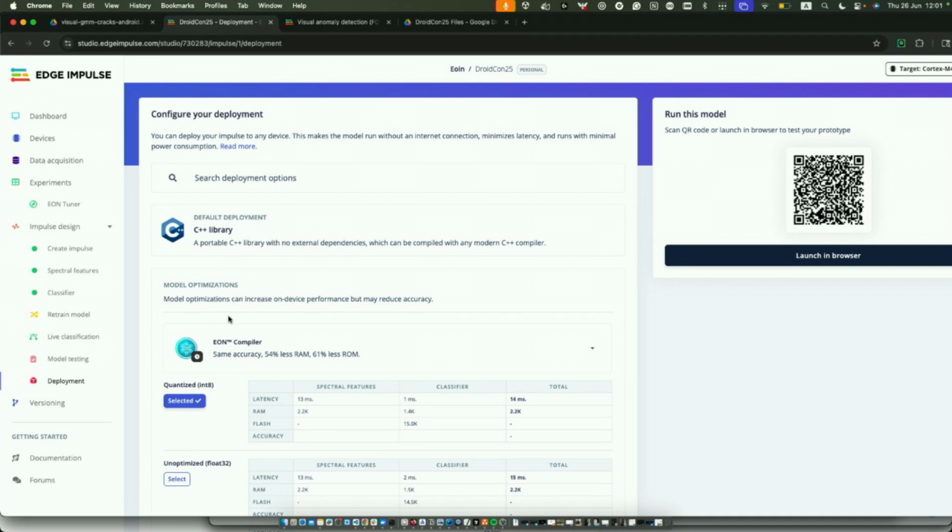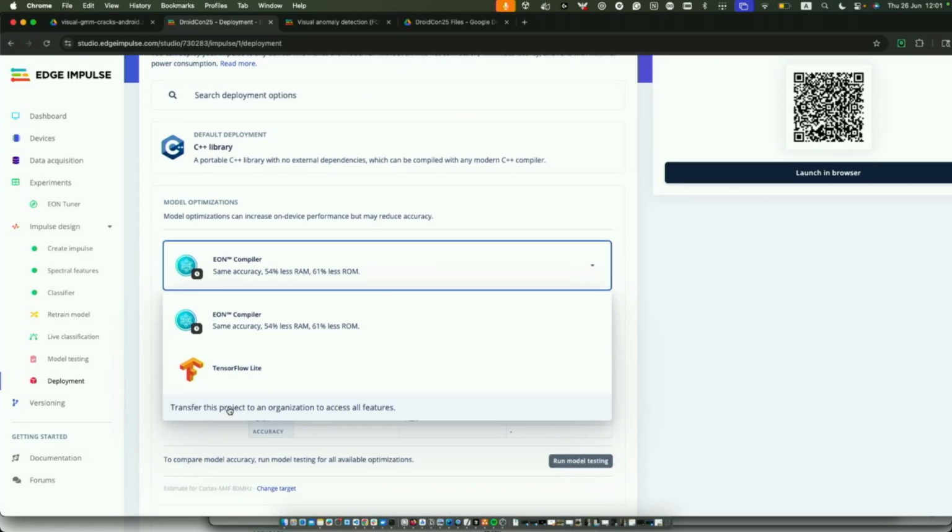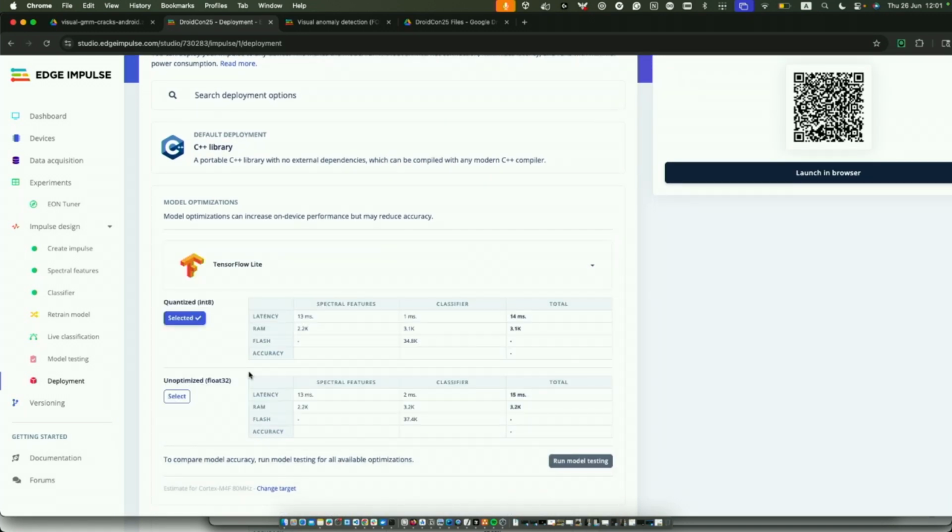To get our C++ library, it's very important here that you disable the EON compiler. The EON compiler is what we use for hardware optimization, but we want to get the TF-Lite model as an output.